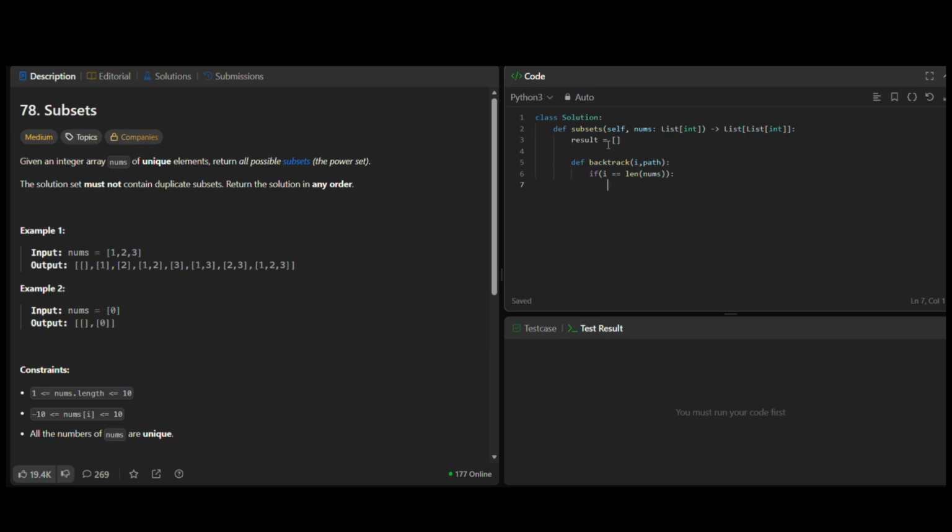So initially we are doing this because when i equals the len of nums, it just literally means I have traversed the entire list of elements and now I need to add a copy of it to the result. So result.append, I'm just adding a copy of it, so path.copy().